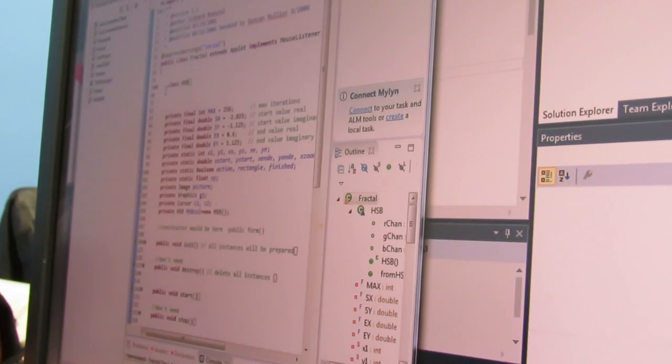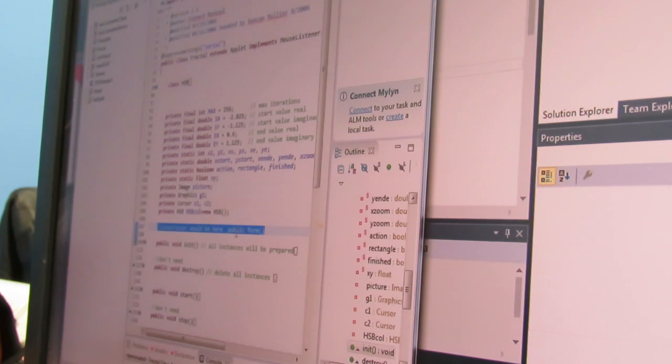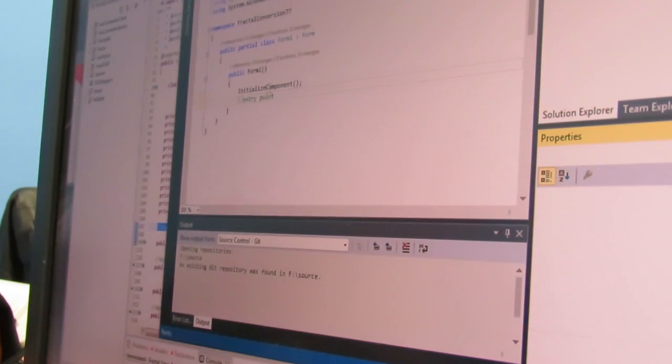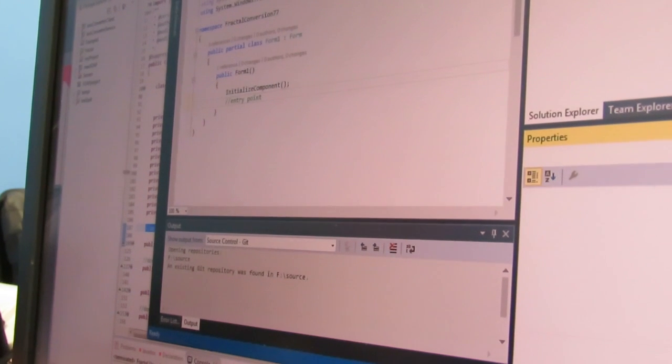So I want to keep the structure the same. So this has got the HSB class. It's got the instance variables. Then the thing that the Java didn't have was the constructor, because it has a different entry point, because it's being called by a browser because it's an applet. So the browser calls init and then it calls start, whereas our application calls our constructor.